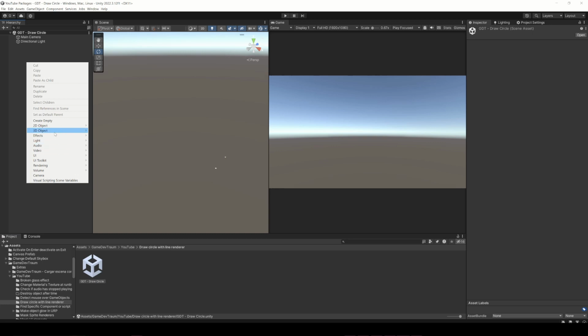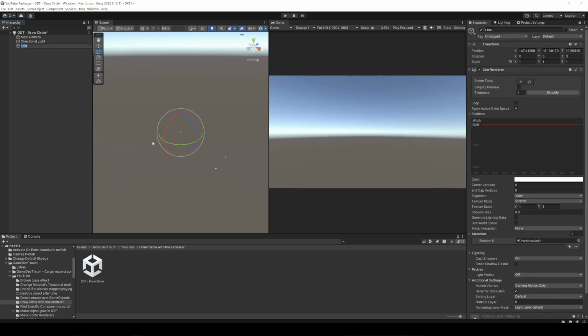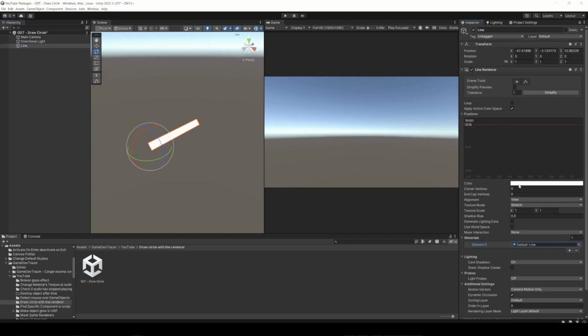Create a line object by right-clicking in the hierarchy, Effects, Line. Change the color and the size. Make sure to check this loop checkbox, because we will want the last point of the curve to connect with the first one. And also make sure to uncheck this Use World Space checkbox. So we will work with local space. That way we will be able to move the line object in space and our circle will also move.